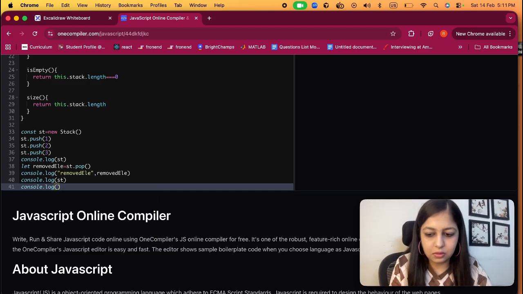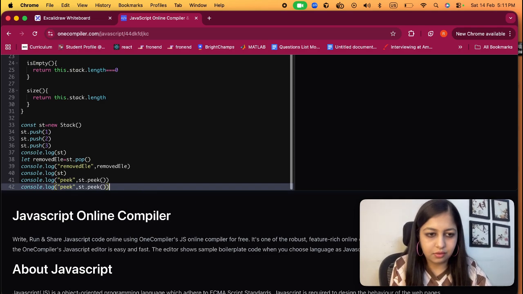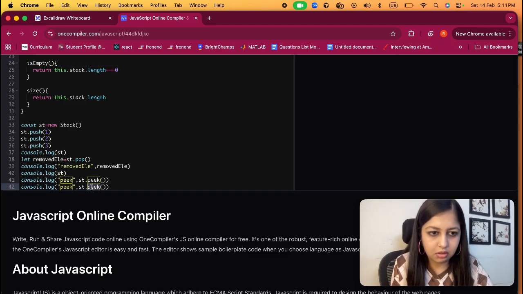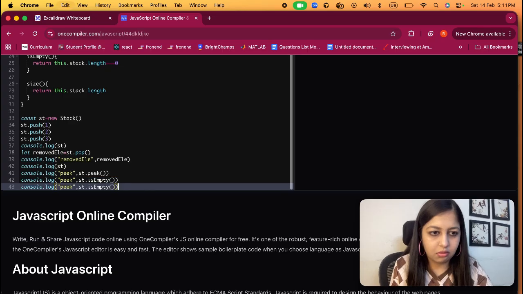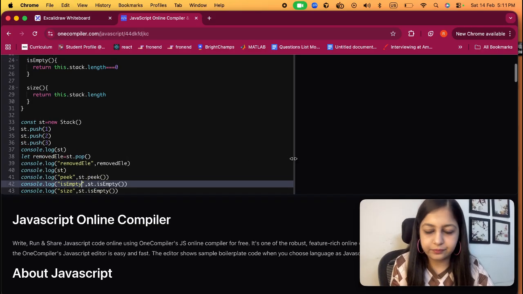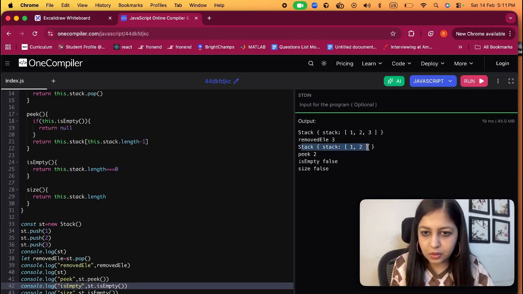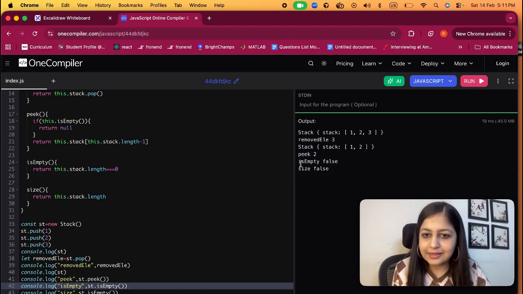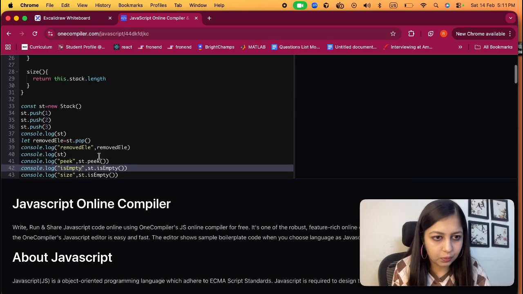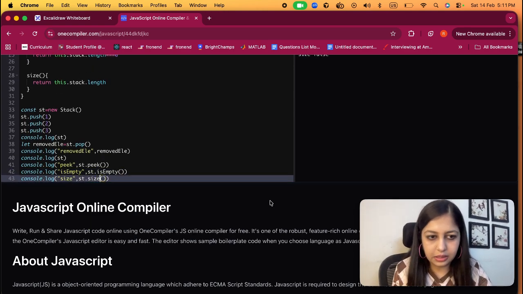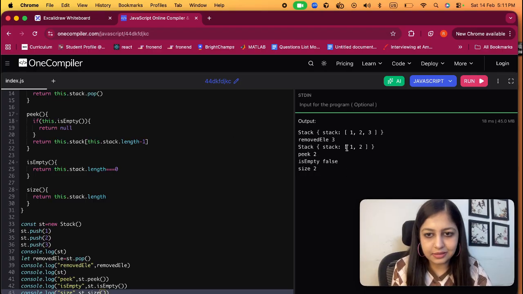Now let's console the peek of the stack. So st.peek, and let's also check if the stack is empty, and what is the size. Let's just check all the operations. So this was the latest stack we had. Then if we check the peek, we get 2. isEmpty is false because we have items inside. And size, in size also we are doing isEmpty. Let me just change to size. So size is 2. Perfect.